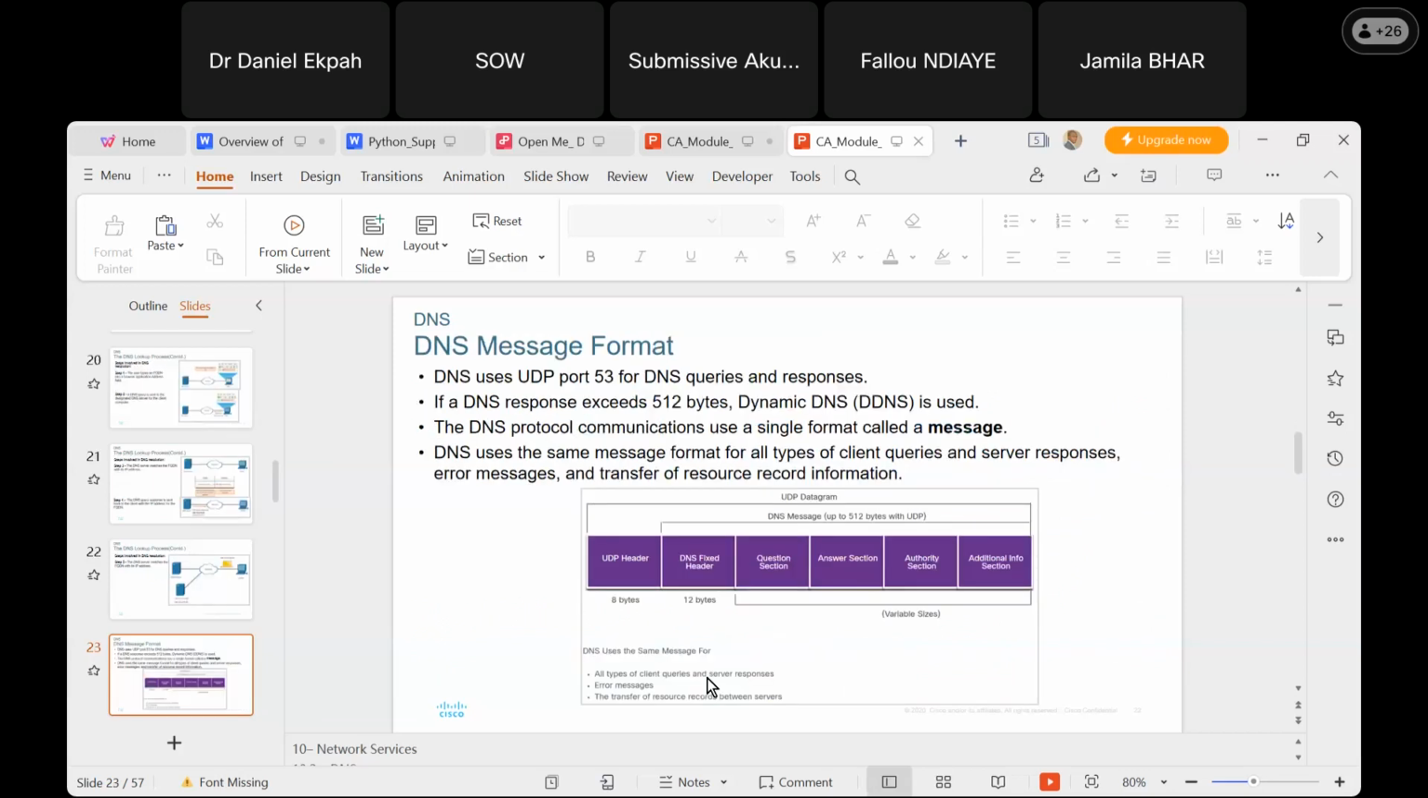Okay, and then let's look at the DNS message format. This is the structure of a DNS message format. It uses UDP port 53. So recall here that your port 53 is your DNS. And for DNS queries and responses, if the DNS responses exceed 512 bytes, that's when dynamic DNS is used. And the DNS protocol communication uses a single format called a message.